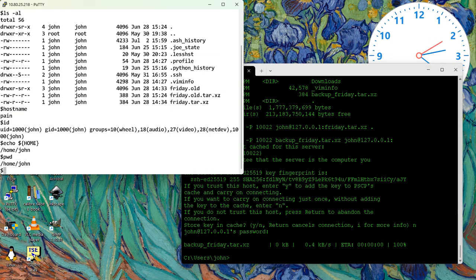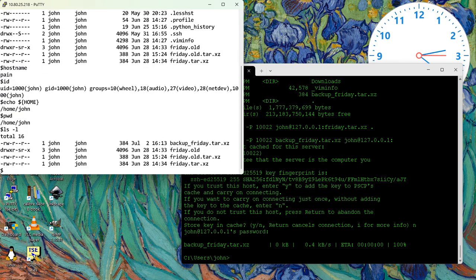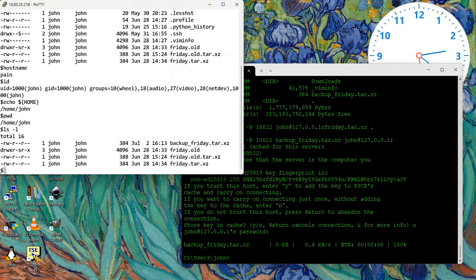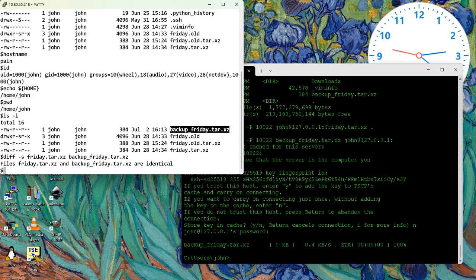And if we come back over here and we say show me all the files, you can see I have a backup Friday. And we know it's supposed to be the same as Friday because we copied Friday to this machine, we renamed it, and then we copied it back to here. So we can use our diff -s, the original name, before we downloaded, and this new copy that we uploaded, and they should be the same, and they are identical.